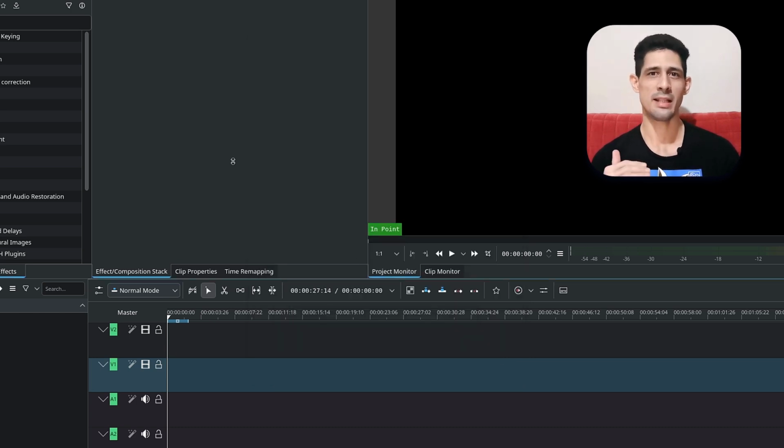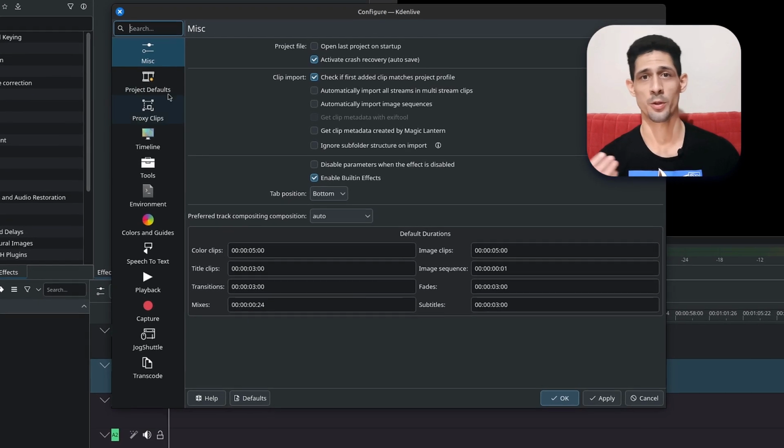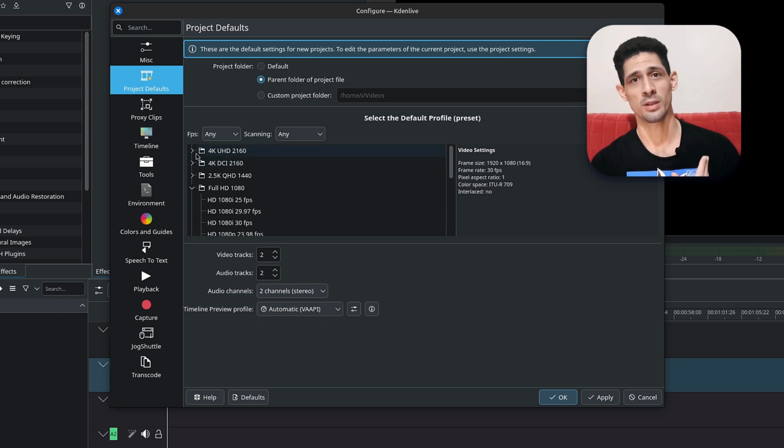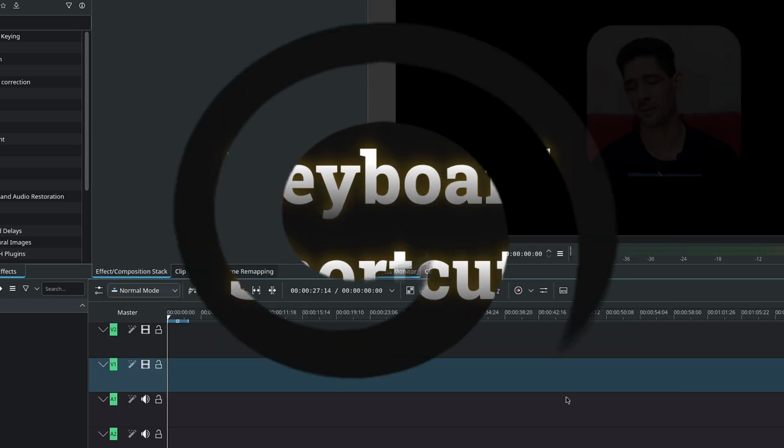Now, if you have a standard that you usually go for, when you go inside of Kdenlive configurations, you can set that up when you go to the default project. That way you can just start with your settings already there.